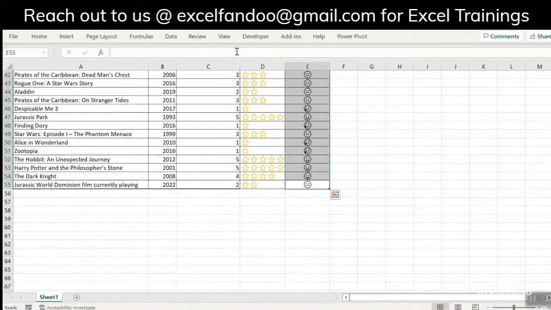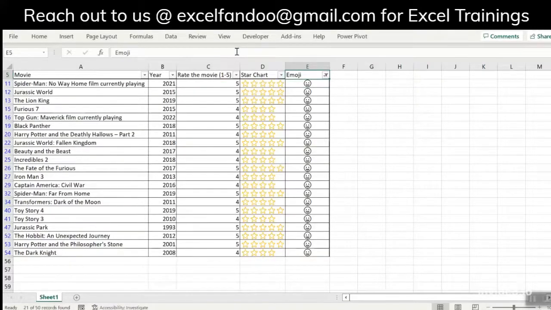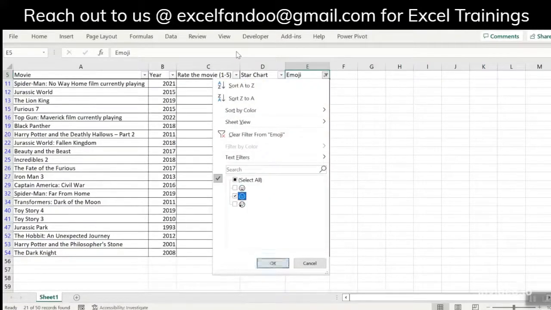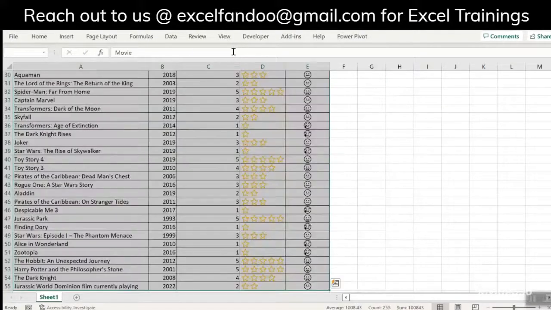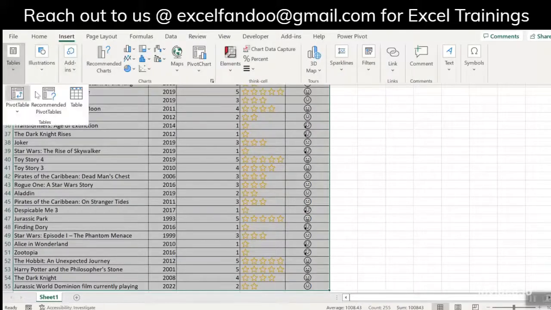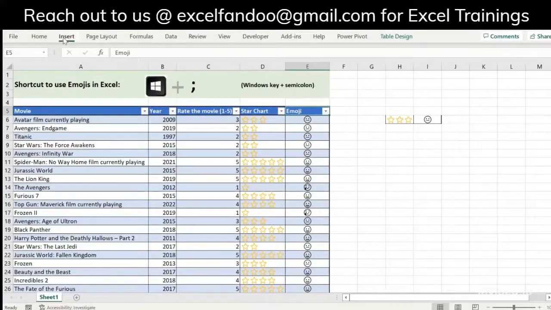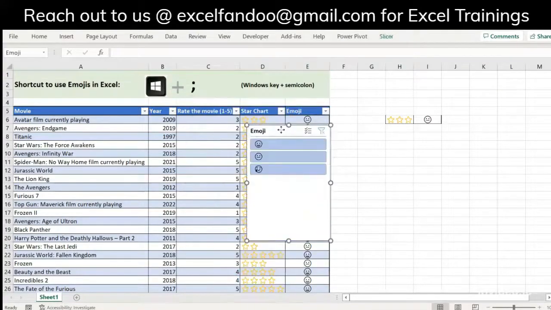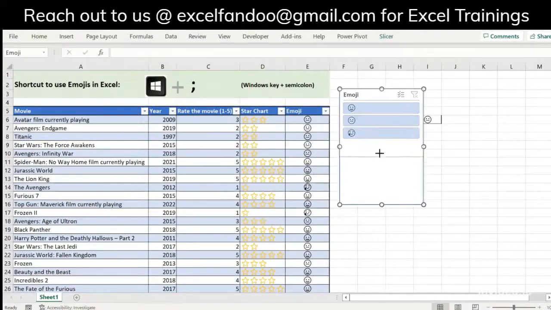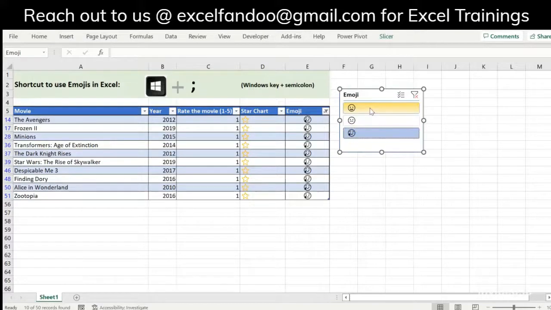Now, when I paste this formula across the range, I can filter all the movies based on the emojis as well. We can also use these emojis in a slicer. To do that, let me convert this range to a table. Now, when I convert this to a table and insert a slicer, and I say emoji as the slicer, I can now filter my range based on what kind of emoji, and it will filter my movies based on the emojis I have.